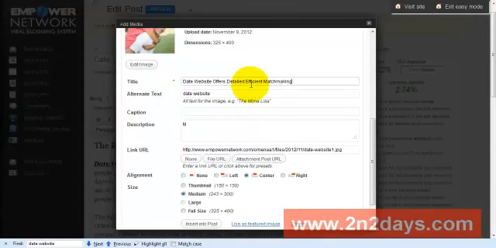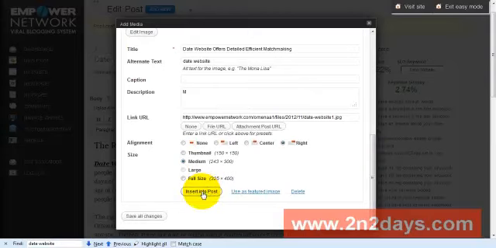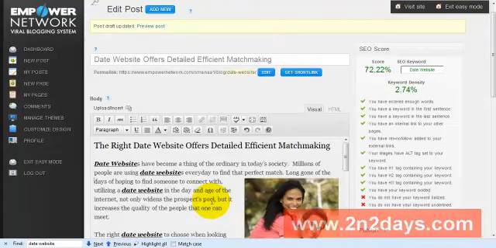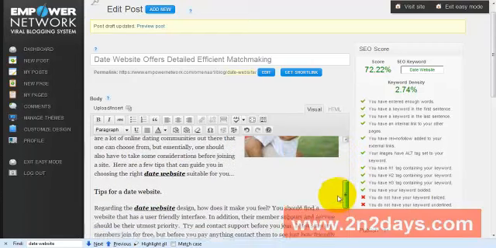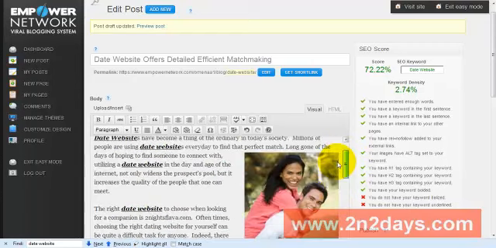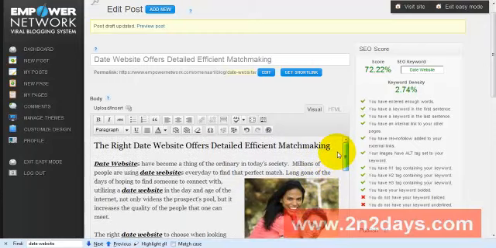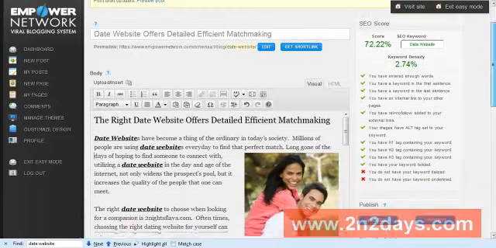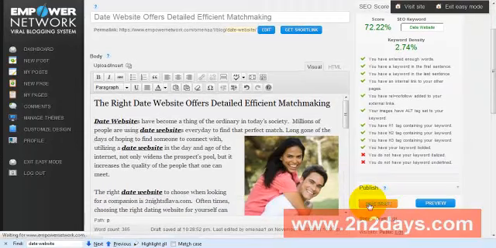Okay. And I want this to be, I'll put it to the right. Now I'm going to scroll down. I'm going to insert it into my actual post. Okay. Here we are. Now I have my picture in there. I have everything done. So now I'm going to save draft and see if I can get up a little higher.